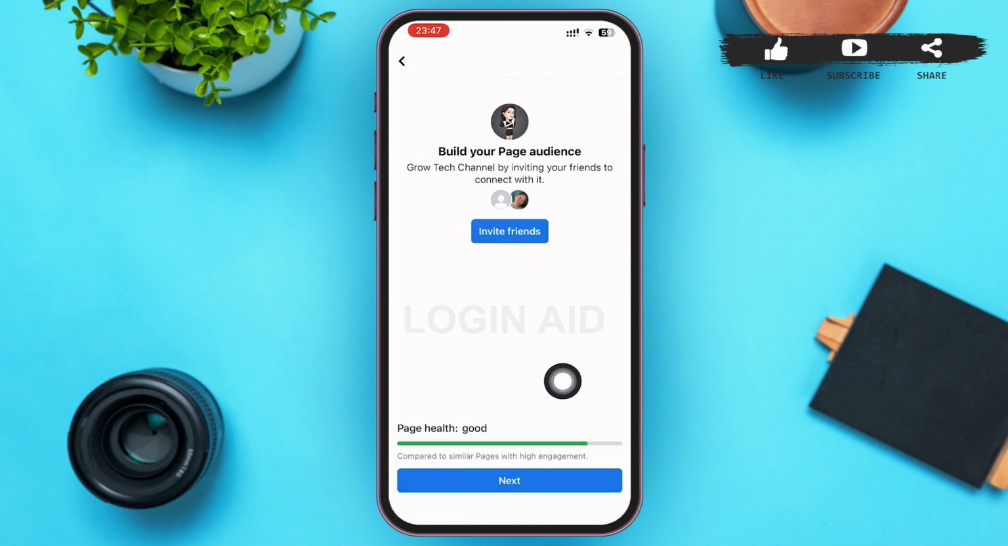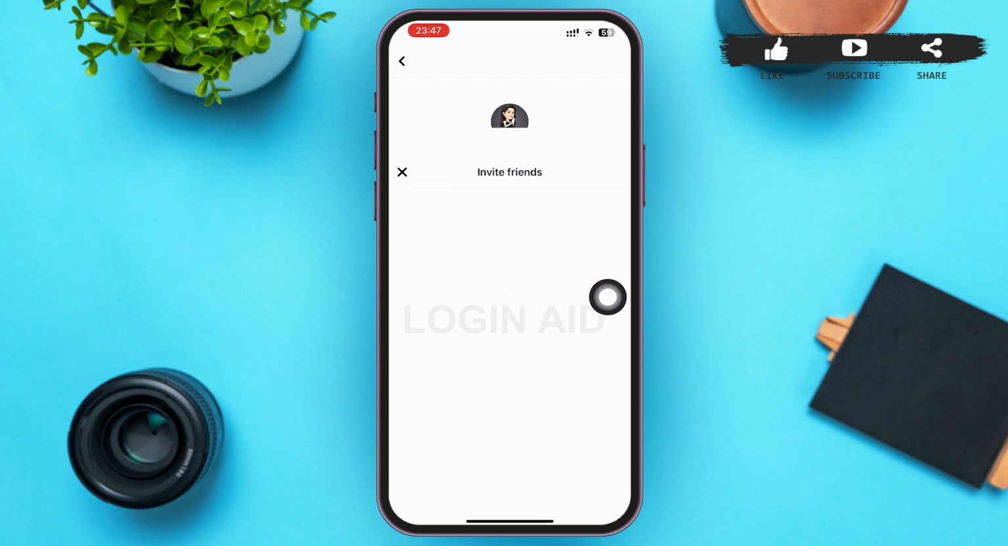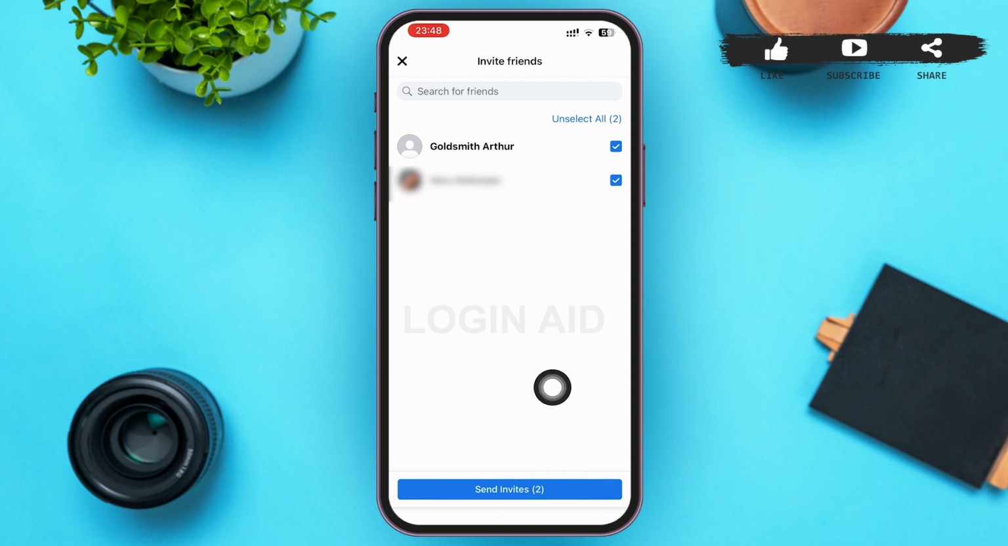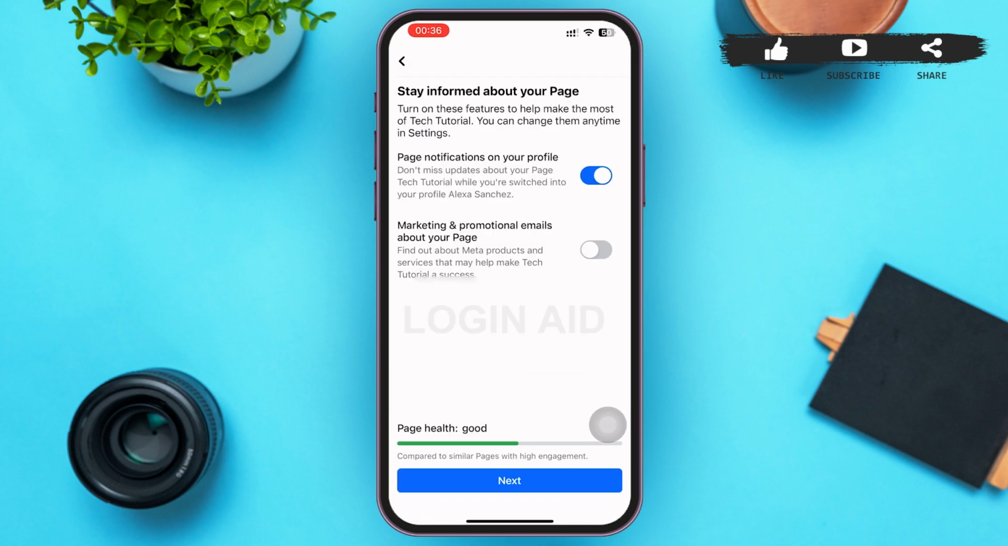You can even invite friends by tapping on invite friends and selecting the friends you want to send the invites to. Tap on send invites on the bottom of the page. Then you can even stay informed about your page by turning on the features like page notification on your profile. Then you can even market and promote the page by toggling on the button besides marketing and promotional emails about your page. After you're done toggling it on, tap on next on the bottom of the page.